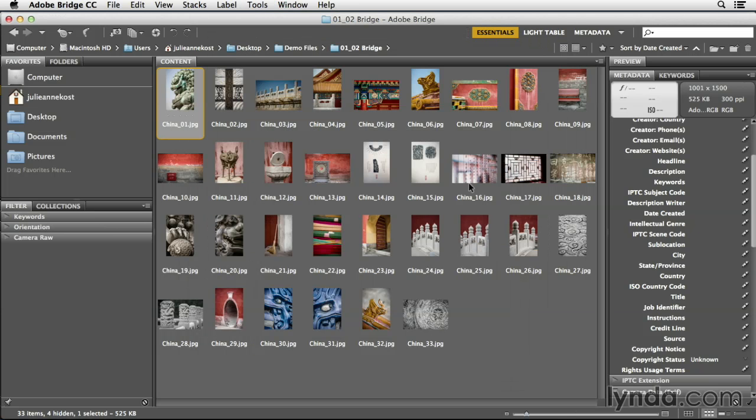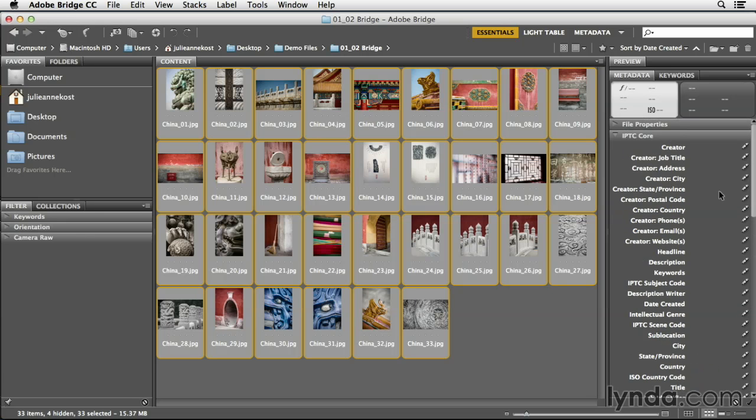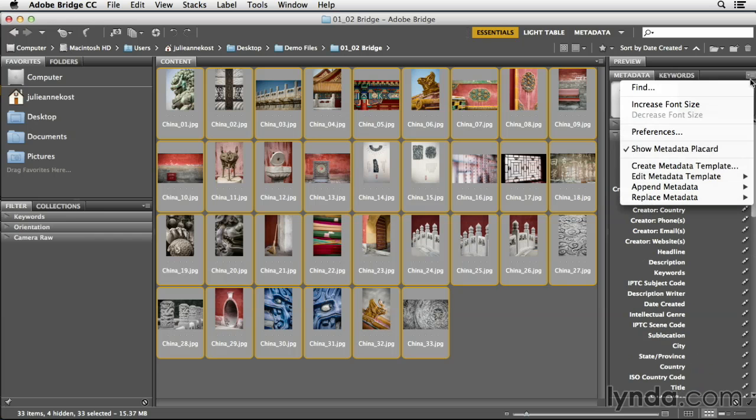Now we need to apply it. So I have the first image selected, and then I'll hold down the Shift key and select the last image. And then from the metadata panel, I can use the flyout here in order to either append or replace the metadata. If I had already added some metadata and I simply wanted to add this additional metadata to it, I would use append. If there was metadata in the file that I didn't want and I wanted to use this instead, then I would select replace.